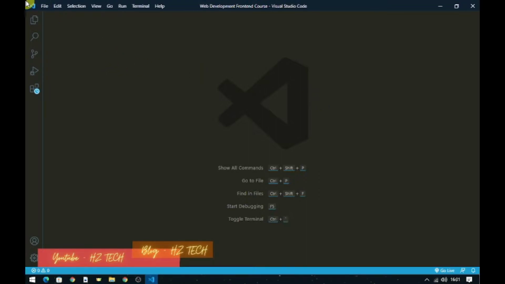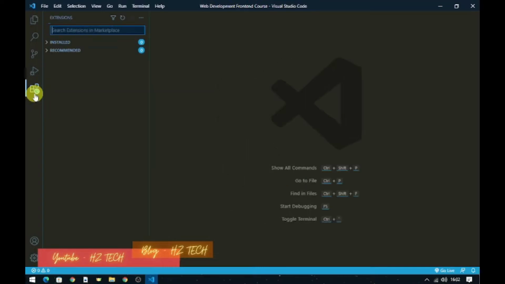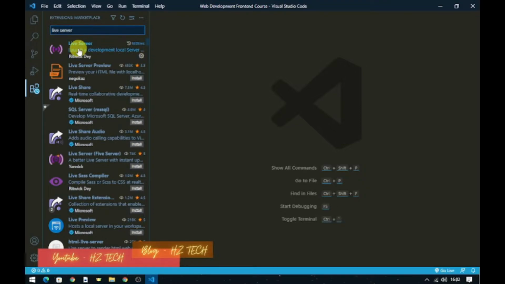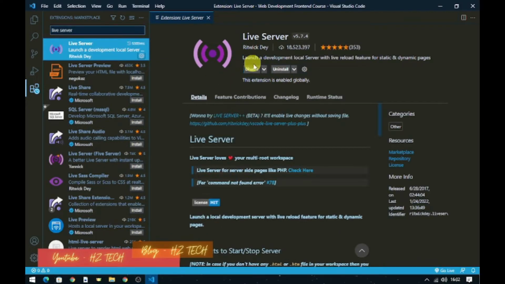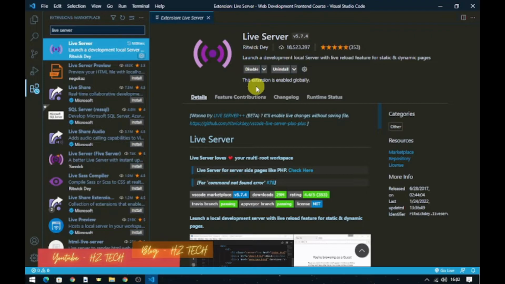To install it, when you open Visual Studio Code, you will see this menu bar. Go to the last section of this menu bar, Extensions, and search here for Live Server. See, in the first line only, the Live Server is there. You will click here and download it. I have already downloaded it, so you will download it and start.